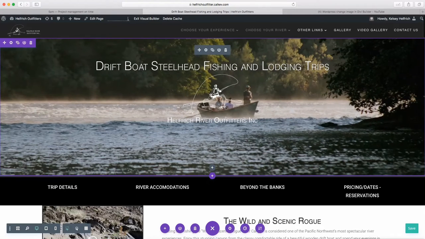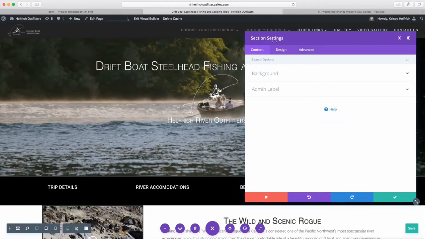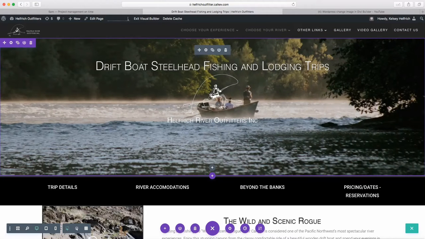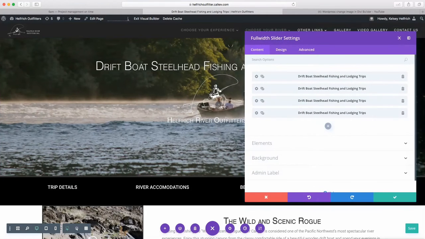So we're going to start at the very top up here. And what we have here, this is the section. So you can see our section. Nothing is really happening in this part of it. What we have right here is the full width slider. And the full width slider is where all of these images live. So we have 4 slider images right here.